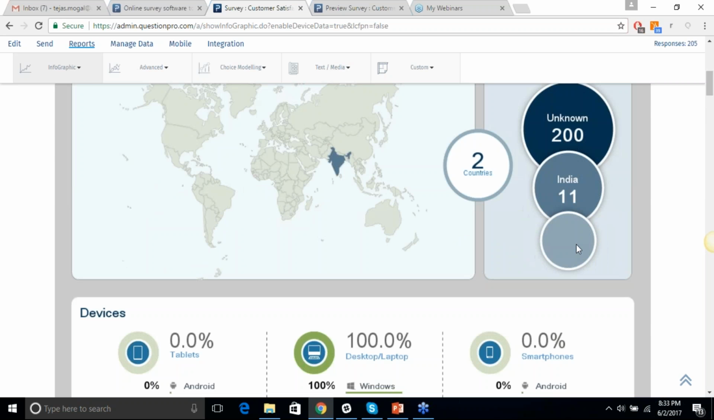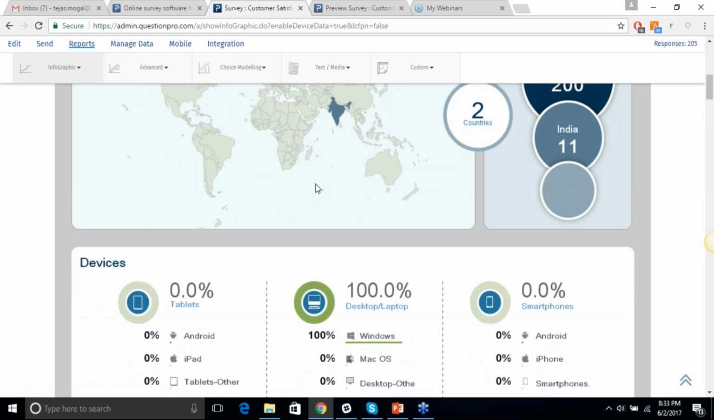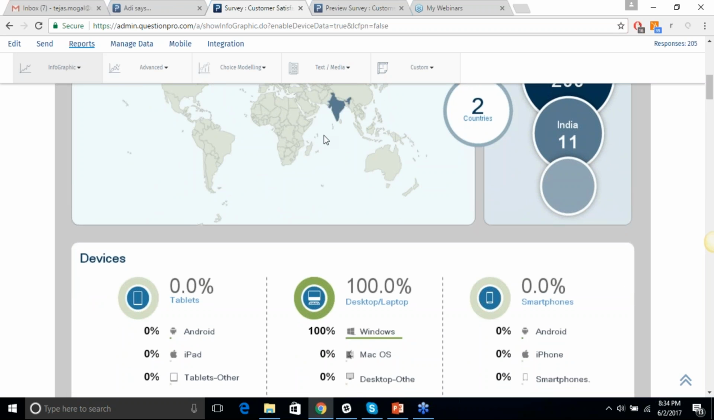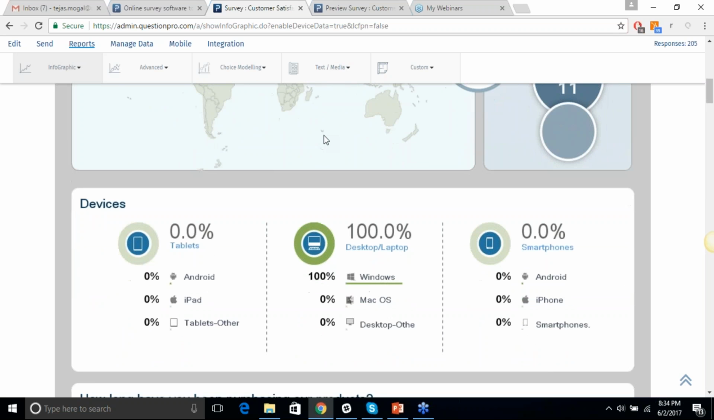I believe when I was seeing the dashboard in the settings, I had not enabled the device data which I mentioned earlier. So the device data looks something like this. How many people have answered your survey from tablets, from Android, iPad, tablets, others, right? How many people have answered it from a desktop or a laptop, from Windows? These are the operating systems. And then how many people have taken your survey from smartphones?